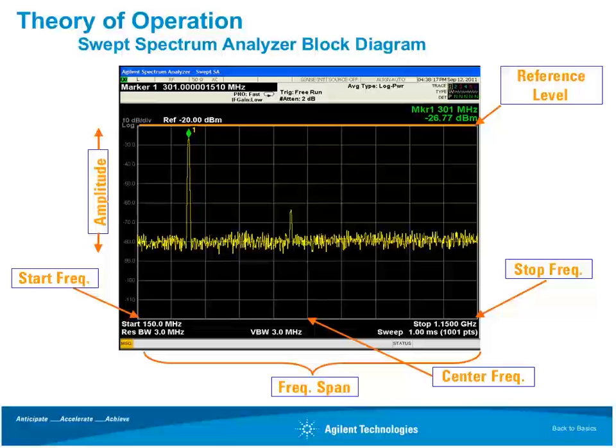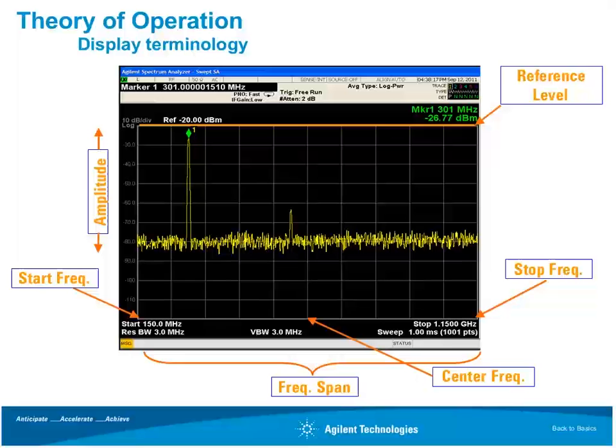So this would be a typical display, and some of the areas I'll point out. Up at the top, we have what we call the reference level, and that's the reference point at which we start to measure the signal. And as you can see here on the left, we have a log scale. In this case, it's shown as 10 dB per division, although we could make that 1 dB or 5 dB or 20 dB per division as appropriate for our signal.